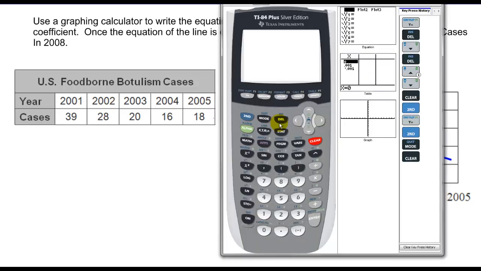So our first step is to do the following. We want to hit the Stat button, which is right here, and we want to edit. So we'll hit 1 or hit Enter. And you'll notice I have a bunch of numbers in here already.